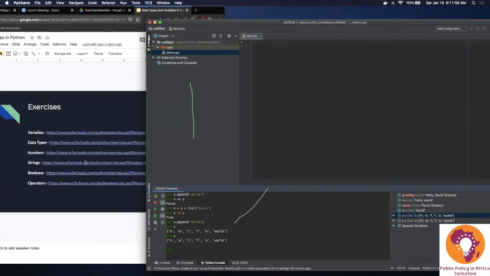So we're going to skip bitwise operators, and then there are the exercises that you can do for the week. I will share this PowerPoint with everybody.